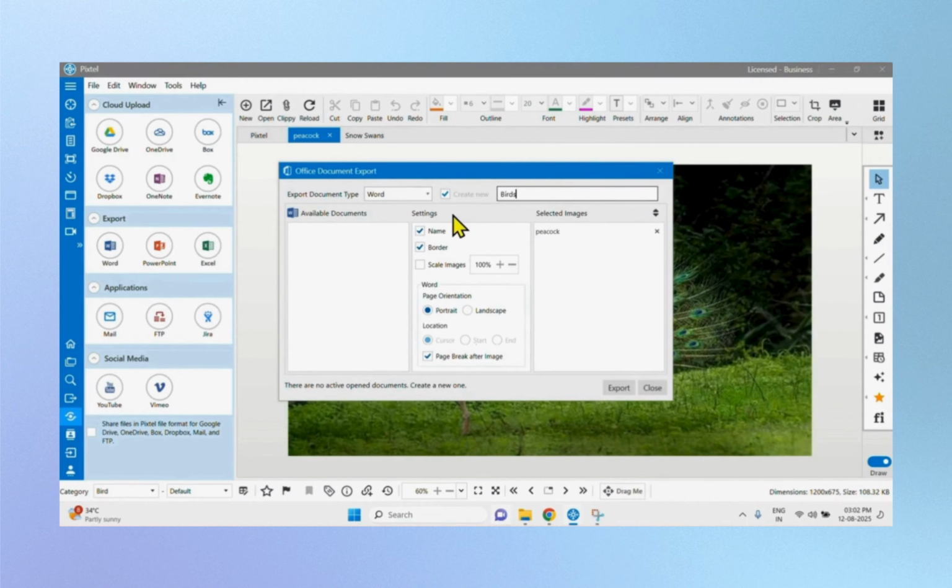You also have options to adjust settings like adding a name, border, and you can scale the images and adjust their zoom levels. You can also choose the page orientation, either portrait or landscape. Additionally, you have the option to set a page breakdown after an image. Once you're done with the settings, simply click Export.